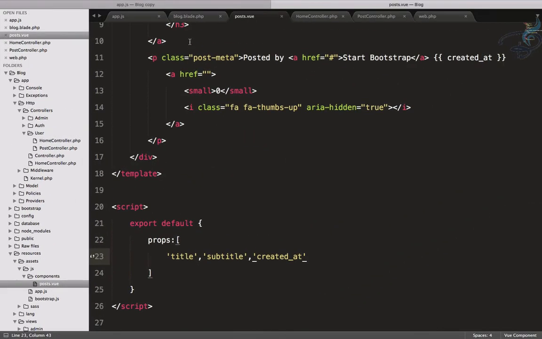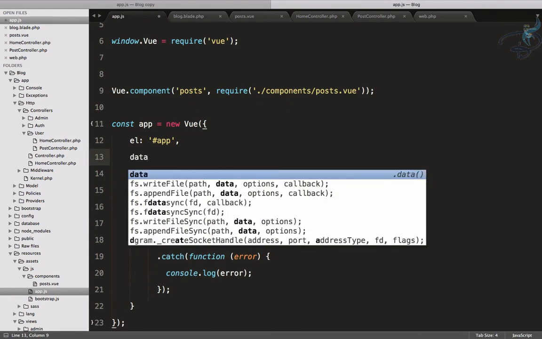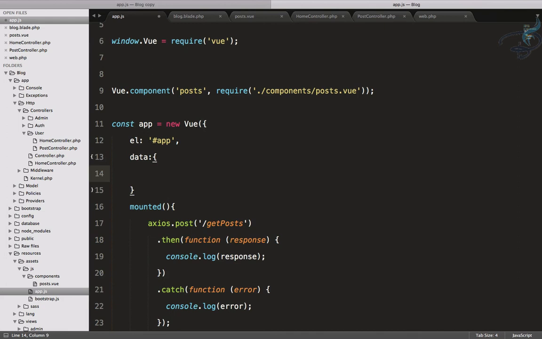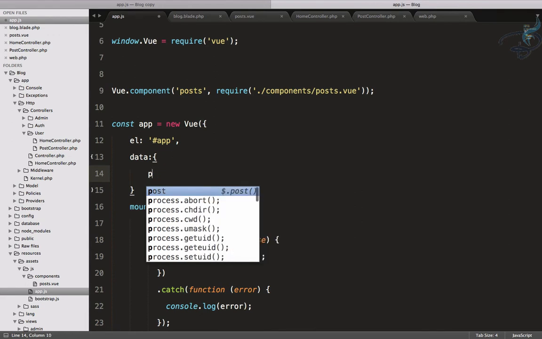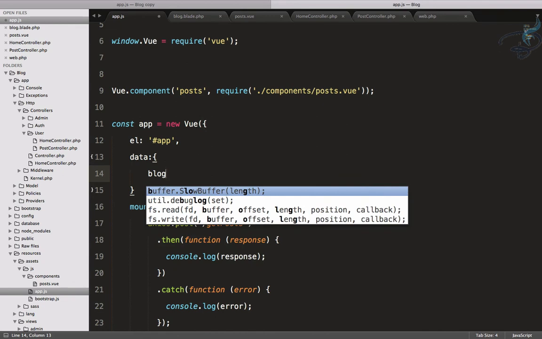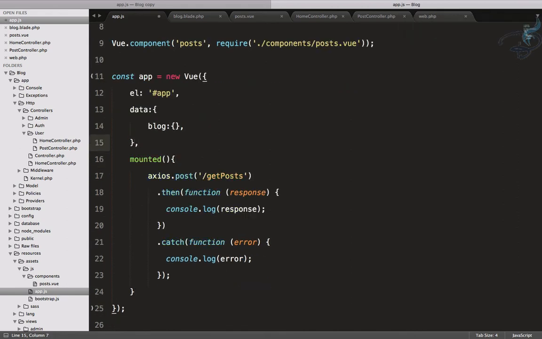So what I need to do, I will go here and I will create data. So data, just like the variables. The data name, I will say posts. Or instead of post, I will simply say blog, because there are many posts. So here, and this will be an object, so I will use curly braces. Okay, and here I have to give a comma.